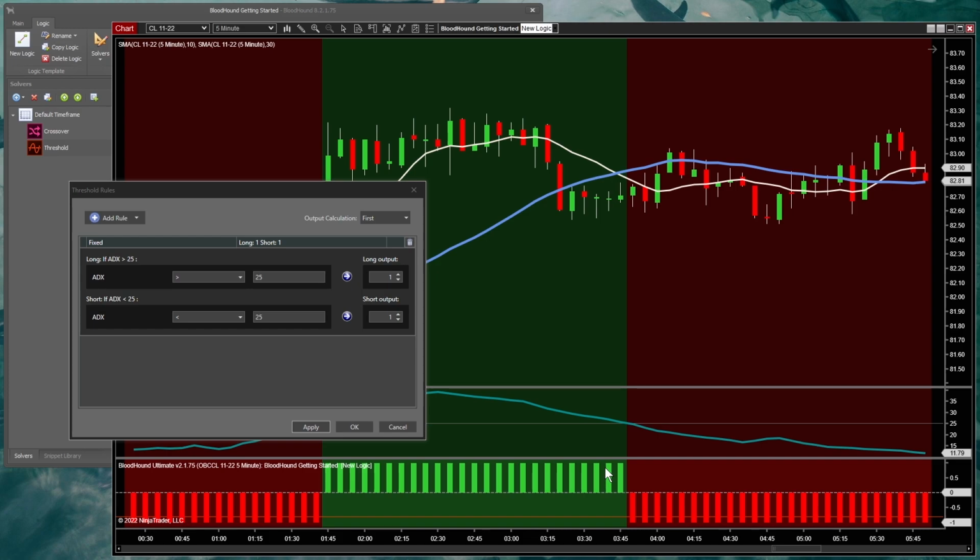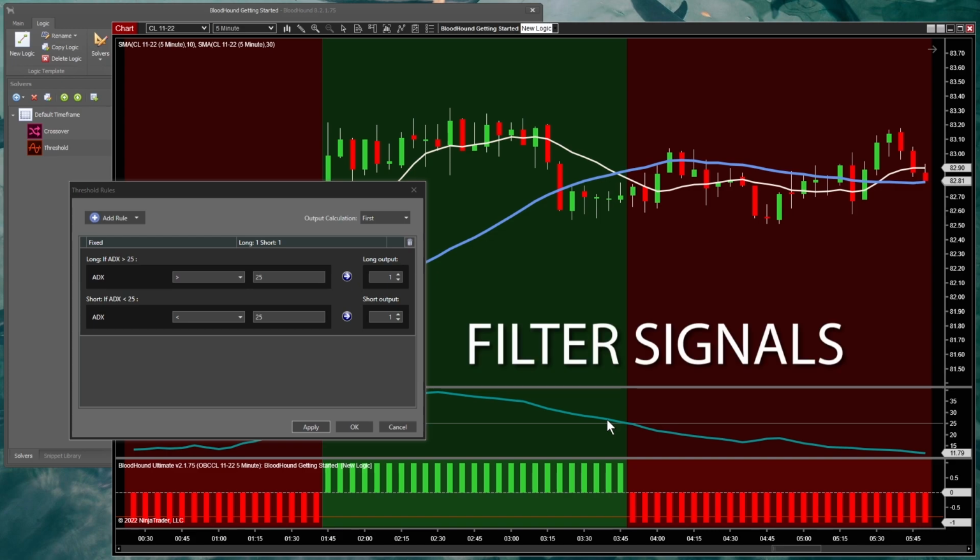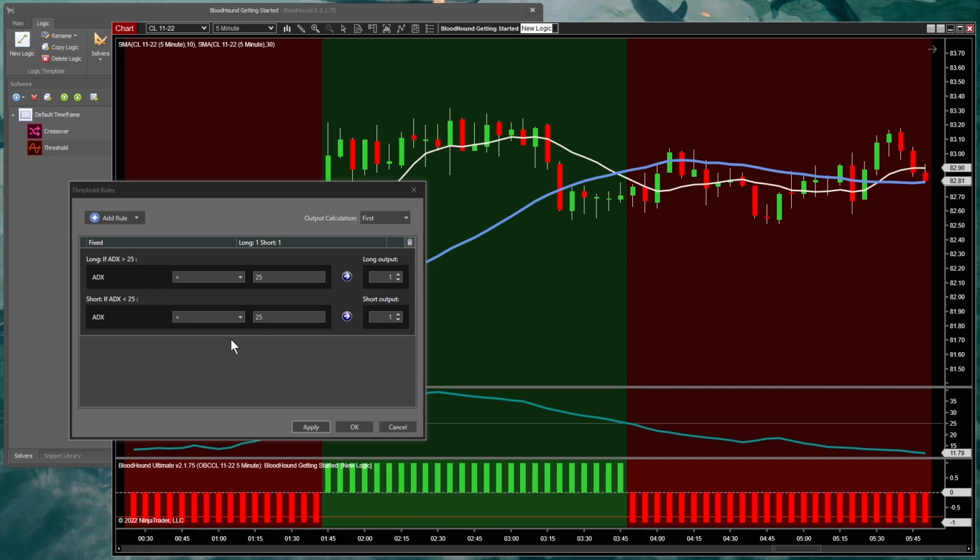But let's take a step back and remember what our goal is. We're trying to only allow crossover signals whenever the ADX is above 25. What we actually want is to have signals only when the ADX is above 25. And so to do this filtering, we actually want to create what we call filter signals. Let's go ahead and create them, and then I'll kind of explain what's going on and it'll become more clear.